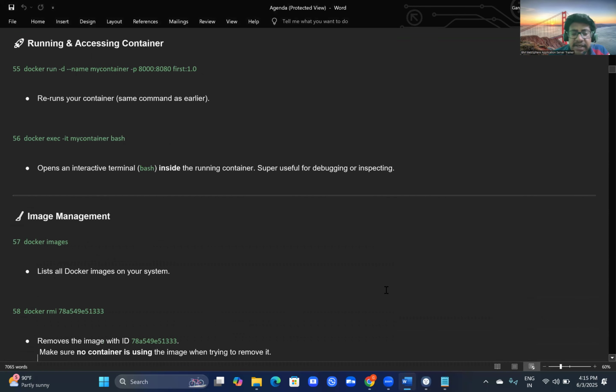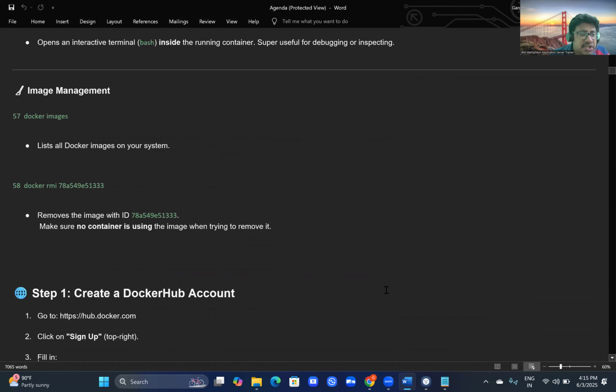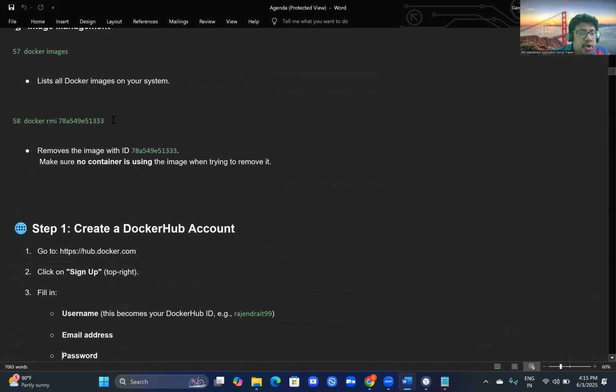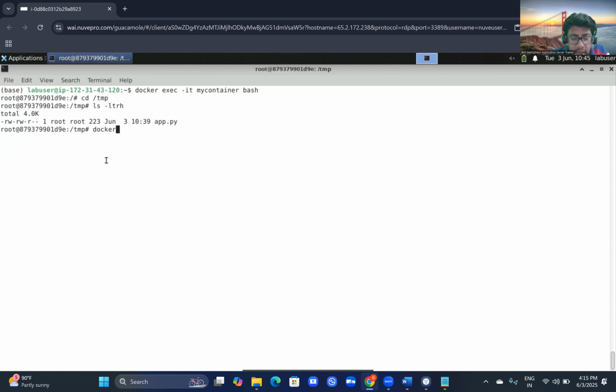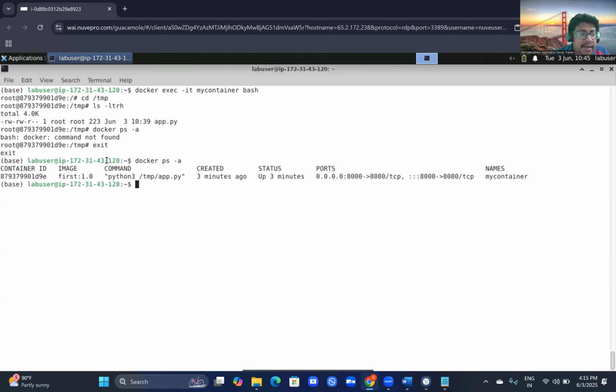That is the Docker file we need to install, and we can remove the Docker image. Okay. Docker ps -a. We can exit this. Okay, and docker ps -a. Docker rmi to remove, and containerization.